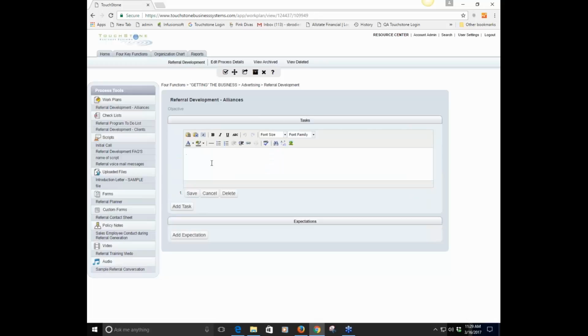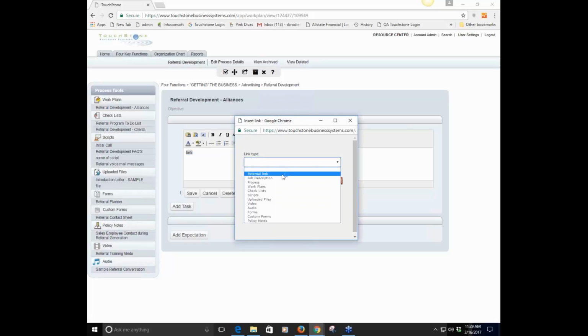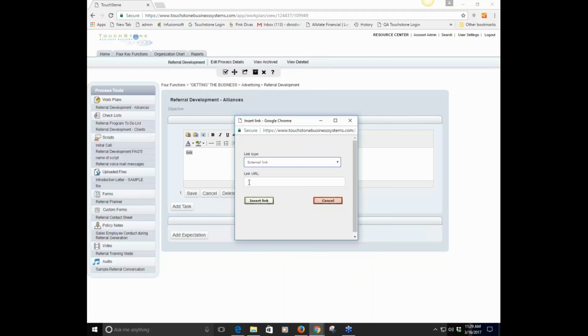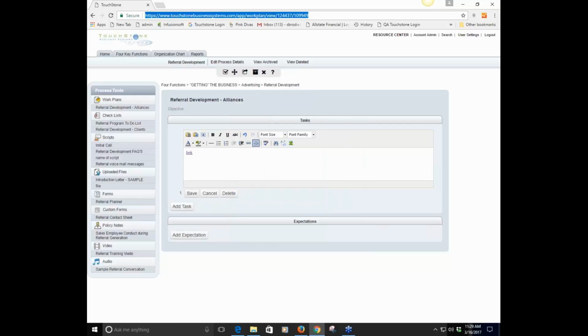So you would go to a work plan or wherever you want to reference it, and you go to the link tool here, and then go to external link, and then type in the URL of that Google Doc. So go to the Google Doc in another window, and when you're on that document, go up here to the HTTPS address and just right-click copy, and then paste it into right here, into the link. And then when you hit insert and save, this will take you to Google Docs.